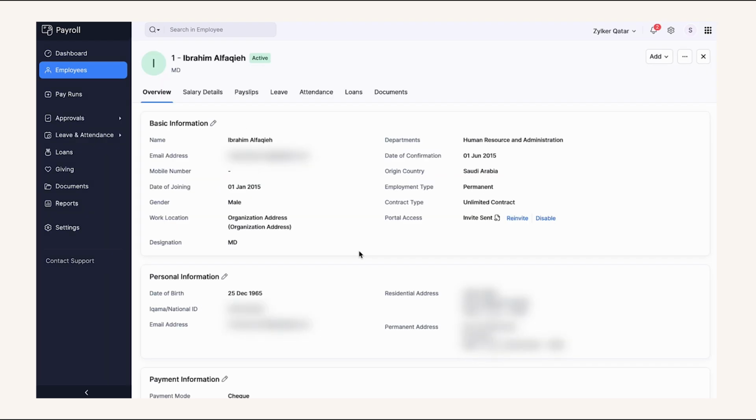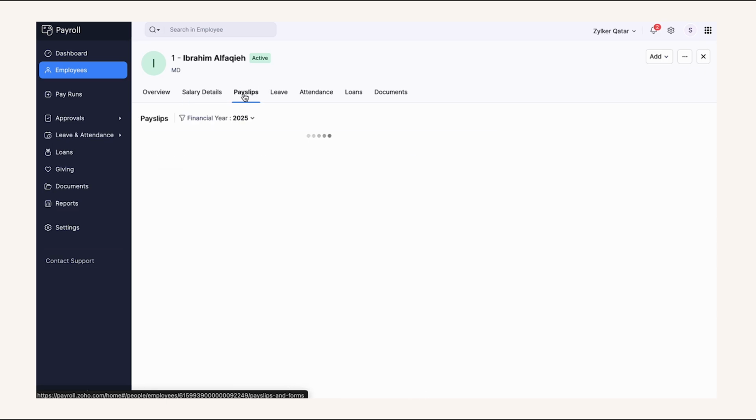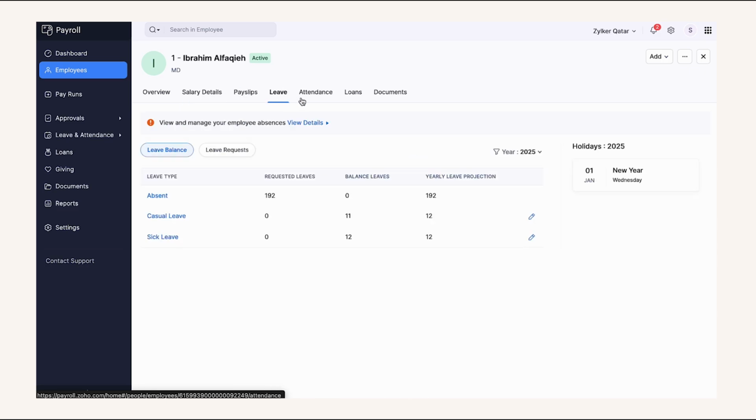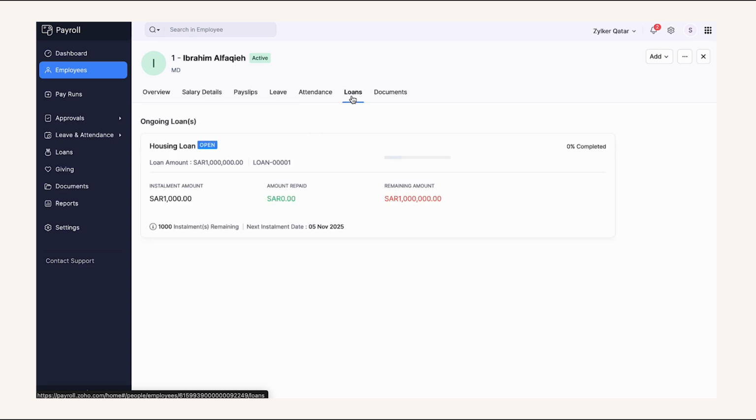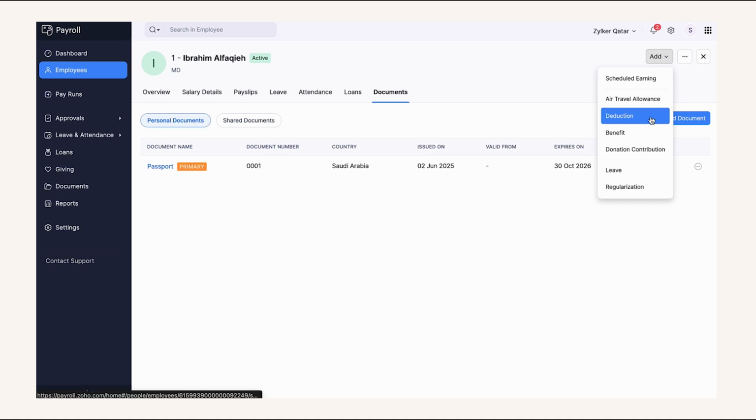Here you can view and edit the employee's basic details, personal information, and payment information. Employees module also lets you view the employee's salary details, pay slips, leaves, attendance, loans, and documents. You can add scheduled earnings, air travel allowance, deduction, benefit, and donation contribution from this dropdown.